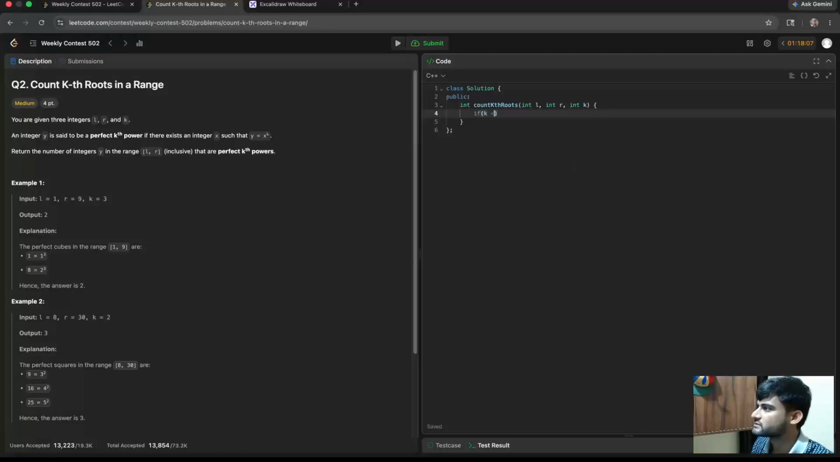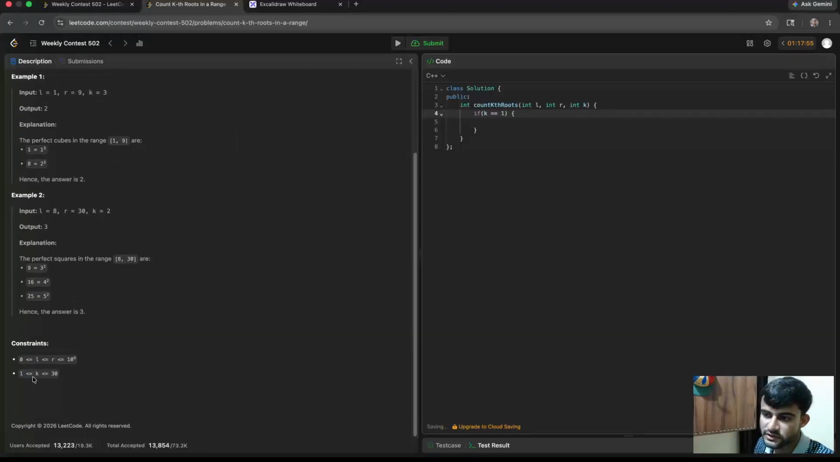First of all, let's check this condition. If k is less than or equal to 1, in this case, if k equals 1 (k can't be 0, right?), then we will simply return the total number of integers between l and r.